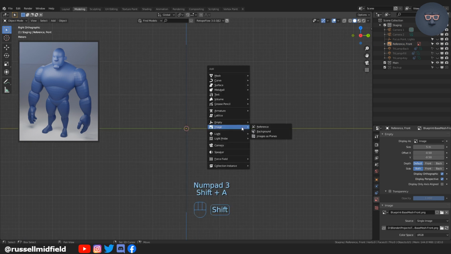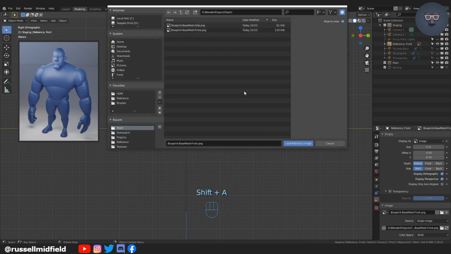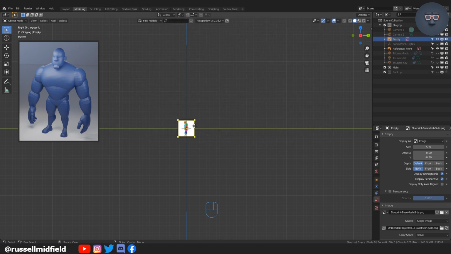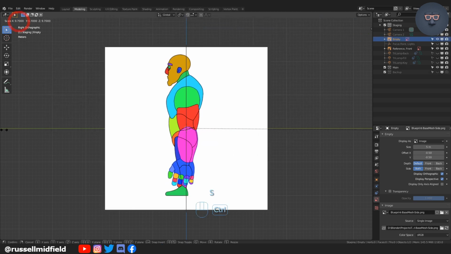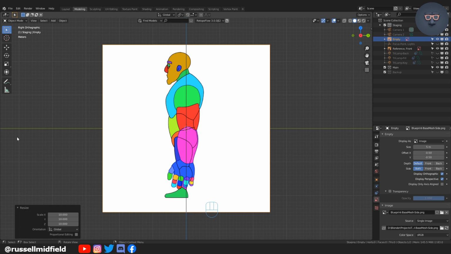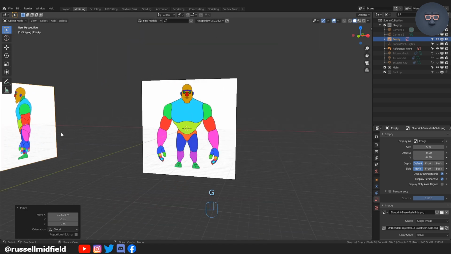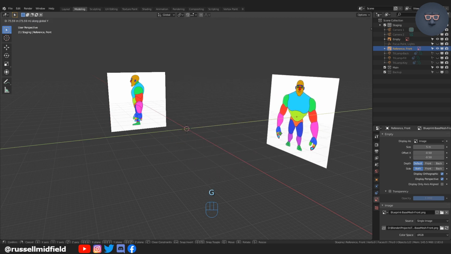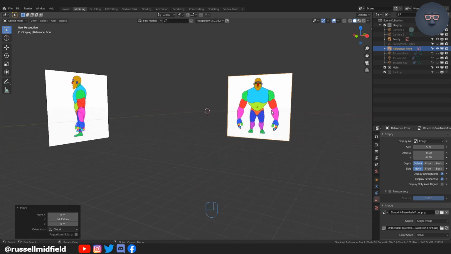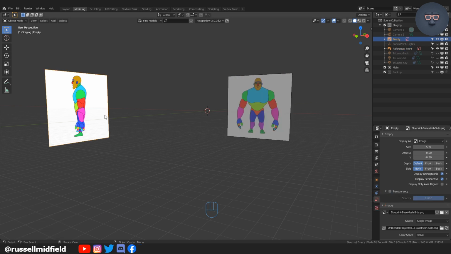Then 3 on the numpad to go to side view, and then add in the side profile reference image. You can hold Control while scaling to scale incrementally. You can change the transparency of the images by clicking here. I'm going to reduce it down to about 0.3.